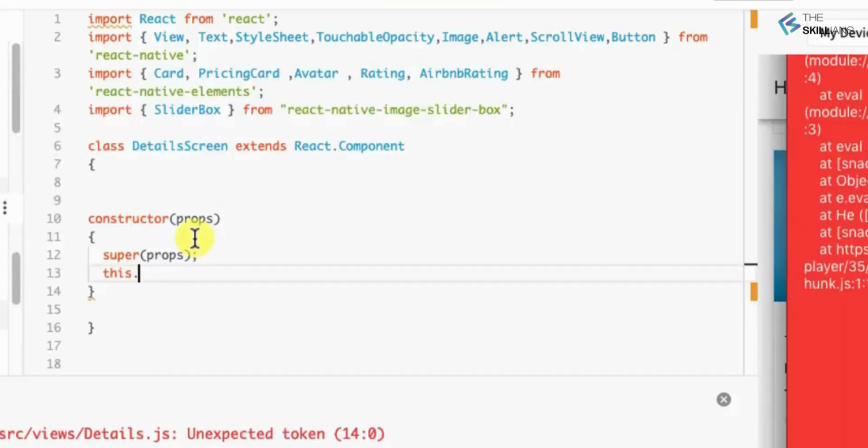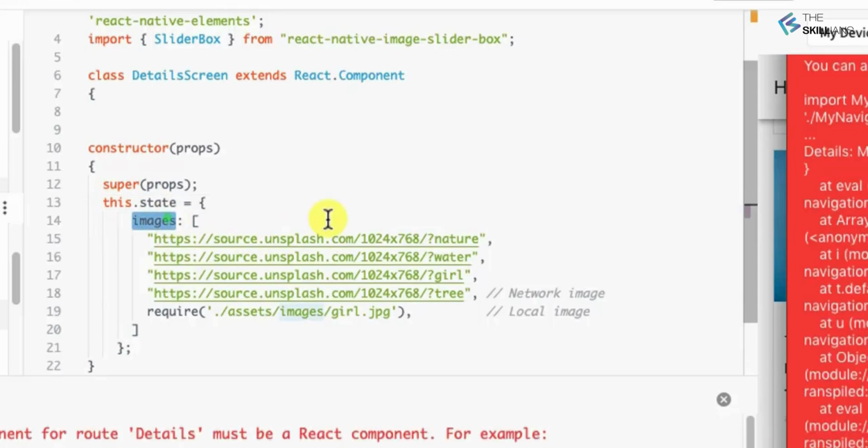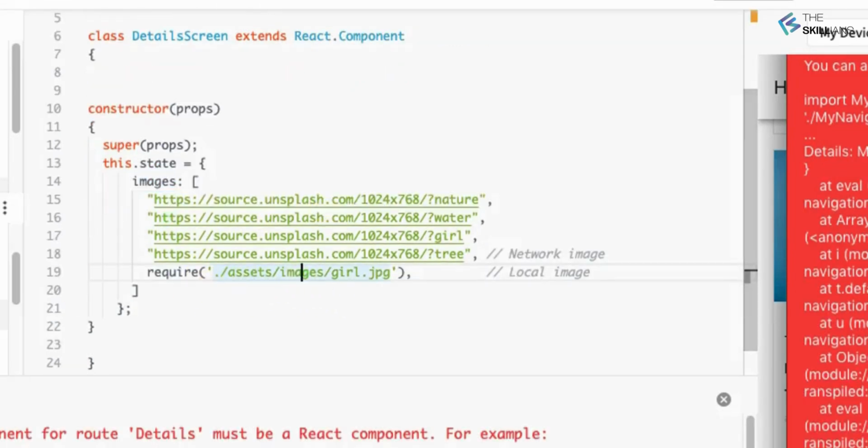So let me just copy and paste it over here. So we have created the images, and if an image is available in our application, then we can also take it from local. So we can do that as well. We can take it from local itself, with no need to call the API for that. So this is the first option.